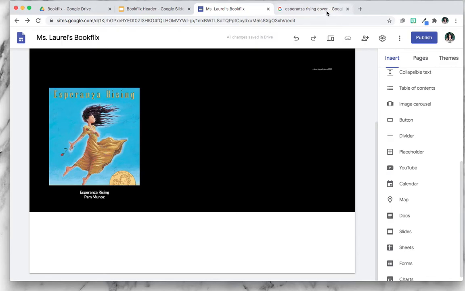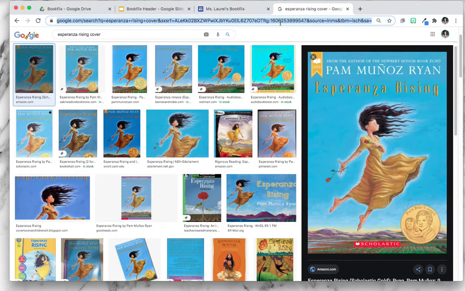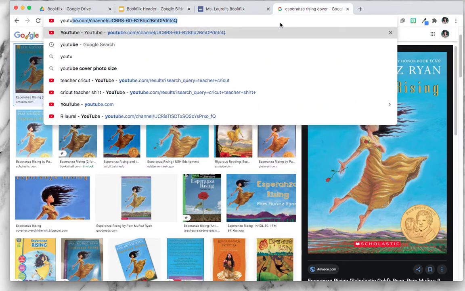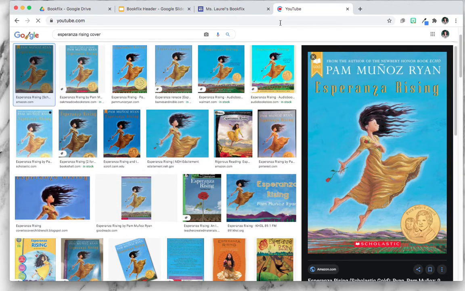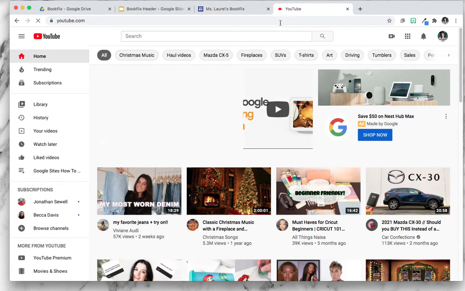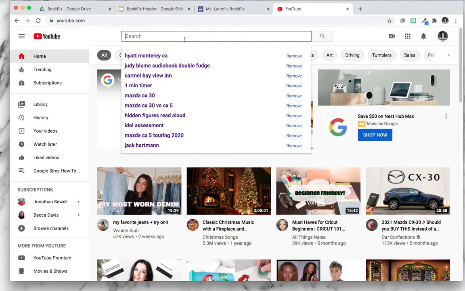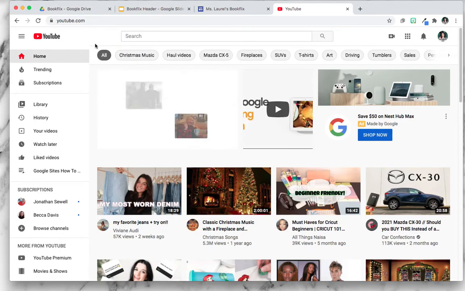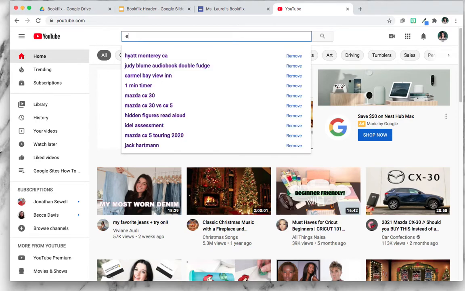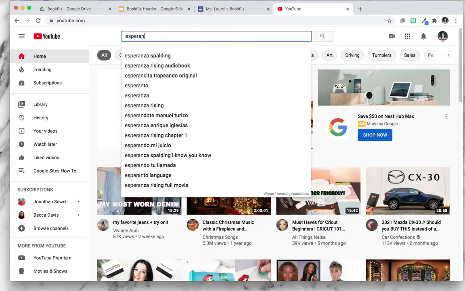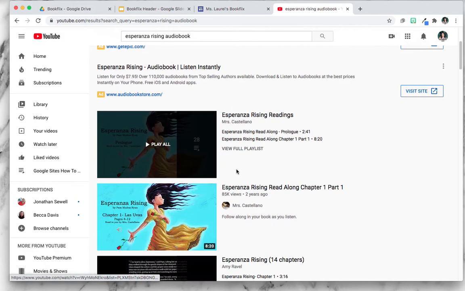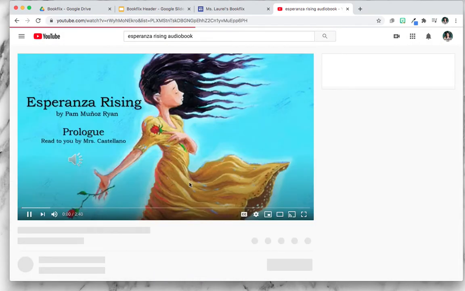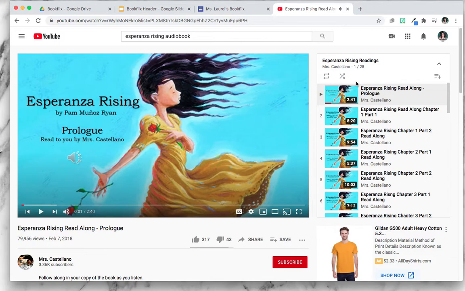So now we're going to link the read aloud or the audiobook for this novel. So the way to do this is you're going to go on YouTube or any video source that you might use, and we're going to search Esperanza Rising audiobook. Right, so there it is. So I'm going to link the entire audiobook.